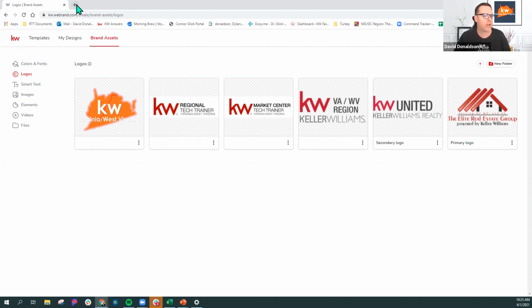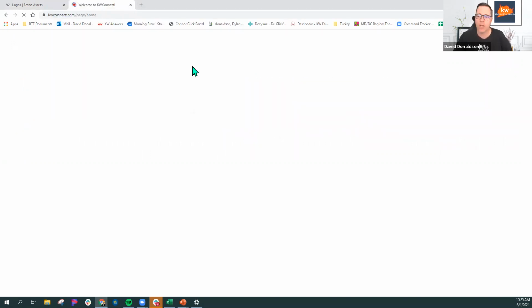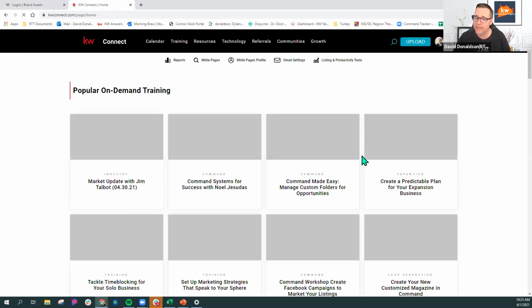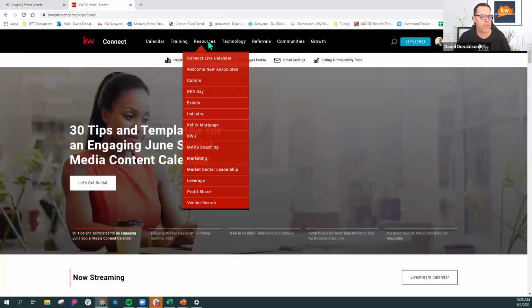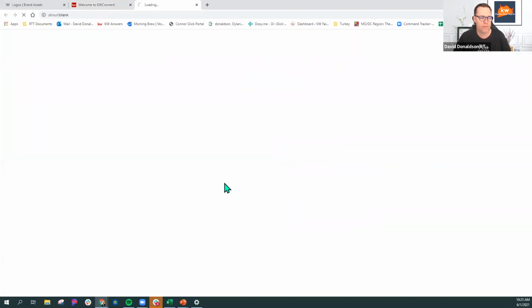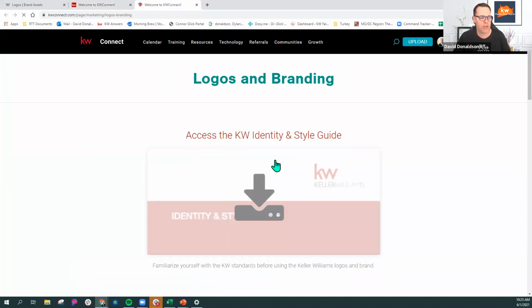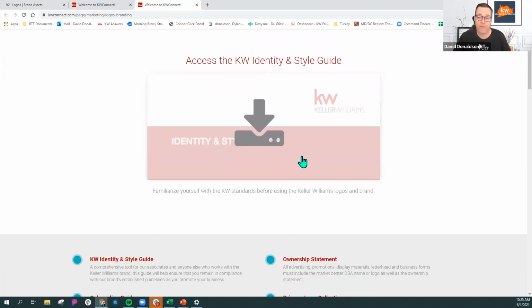Okay, so I'm going to show you something. If you go to KW Connect, there are KW logos and Market Center logos available to you. Inside of Connect, there is Resources, and underneath Resources is Marketing, then Logos and Branding. Two things I'm going to show you. One is a style guide. If you're a rule follower, Vicky, I'm looking at you, you're going to read this thing. If you're not a rule follower and you don't care, you're not going to read it.